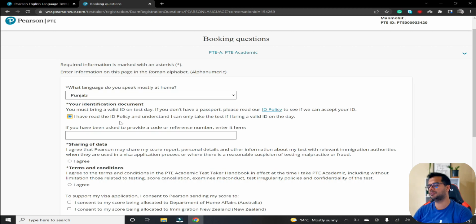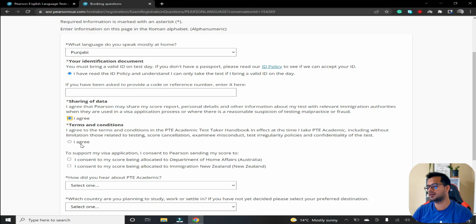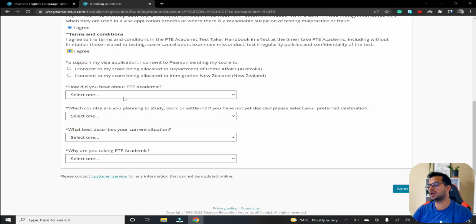Next one is I've read the ID policy, so that's basically terms and conditions. And afterwards, I agree. Terms and conditions, I agree. How did you hear about? So I consent to my score being allocated. Now this is basically if you are in Australia or if you want to move to Australia and want to provide your scores to the Department of Home Affairs and the Immigration. If you want, after getting the result, you can share your profile results with Immigration. Or if you want to do it now, you can pre-select these options so that once you get your scores, Department of Home Affairs and Immigration will automatically have the access for your scores. So you don't have to do that step again.